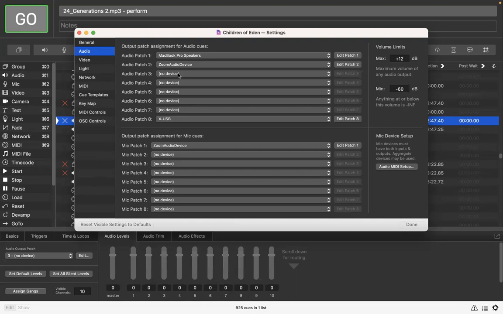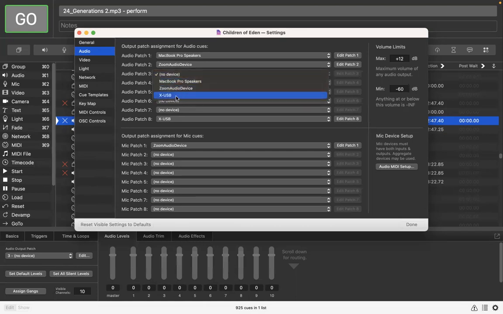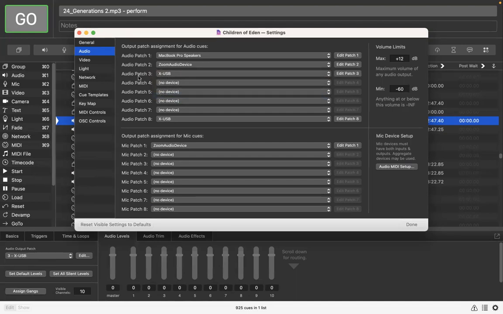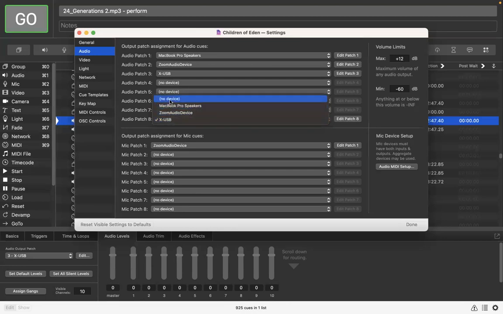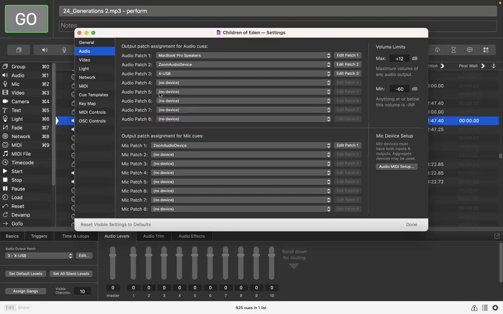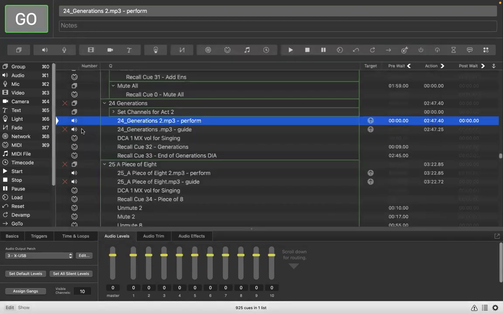Okay, and so when I go to the stage with this file, I simply switch audio output patch 3 to XUSB and set audio output patch 8 to no device. And now you can see the red X has switched from the performance tracks to the guide tracks. So now the performance tracks are playing and the guide tracks are invalid. They're not playing in that case. So that's how you can simply and easily accommodate that.